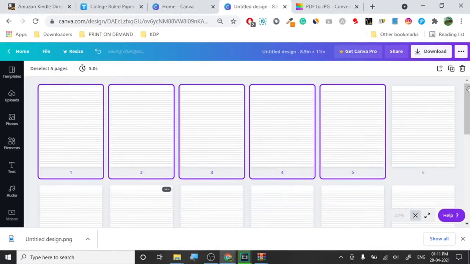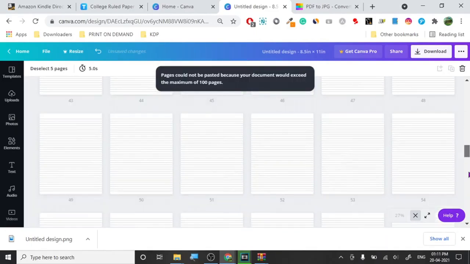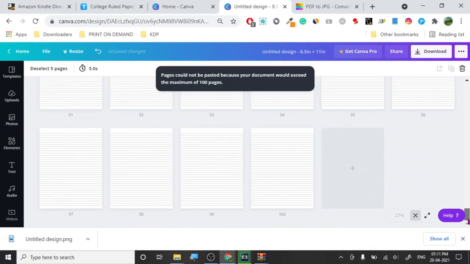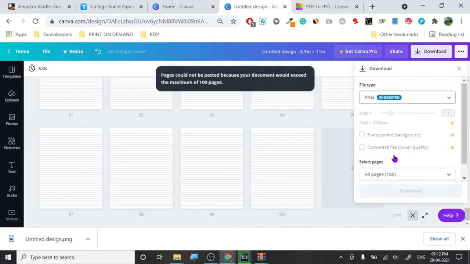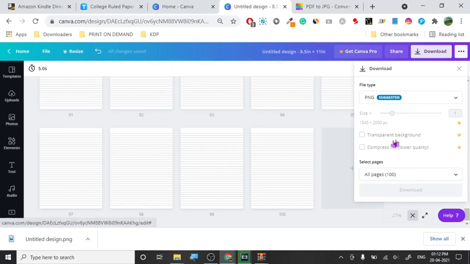It's creating the pages. The page will hang for a little while, but it's not actually crashing or anything like that. It's just creating all the pages. So now we have 100 pages. As we go down and look, 100 pages. Then we click on download, and it's gonna show the download button.